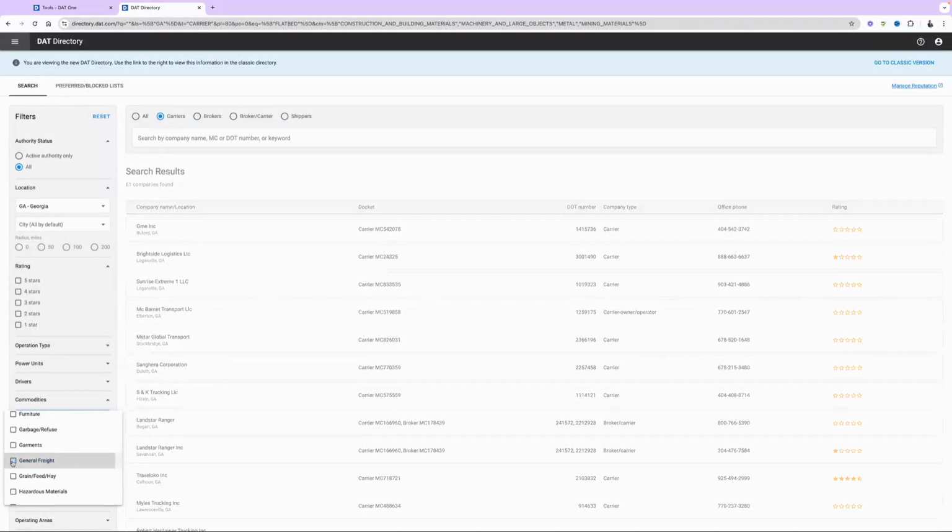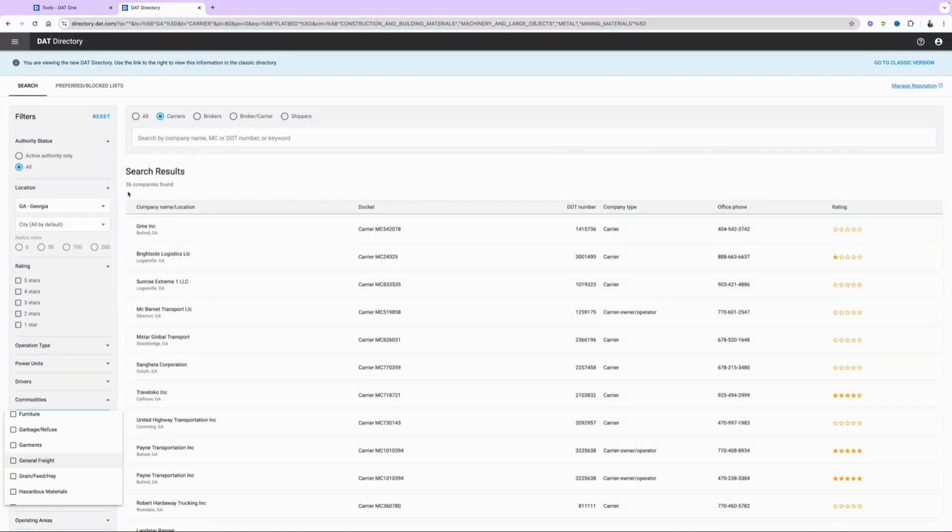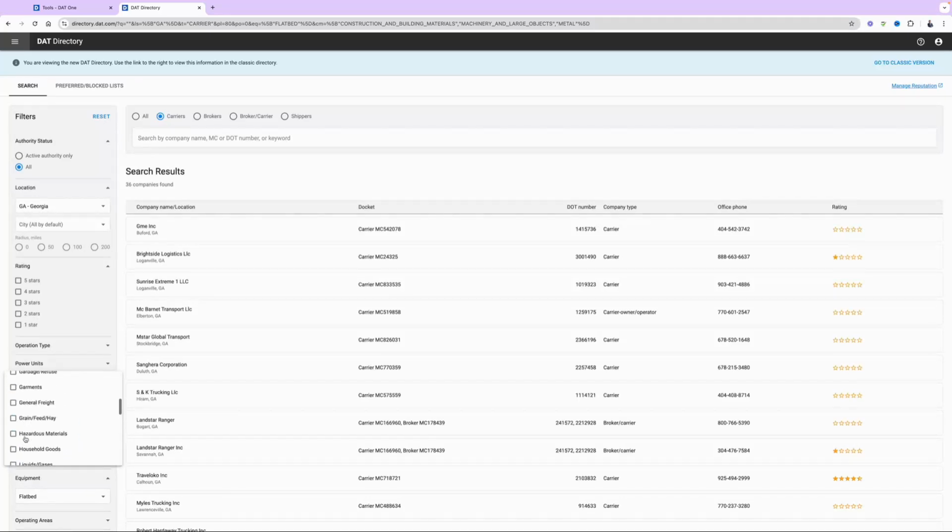What you can do, you can unselect general freight if you wanted to. Now you get even more specific. See, now from 61 down to 36. Mainly what we're looking for is the construction or building materials. Basically, these three searches will help you get to the right customer that you're looking for.